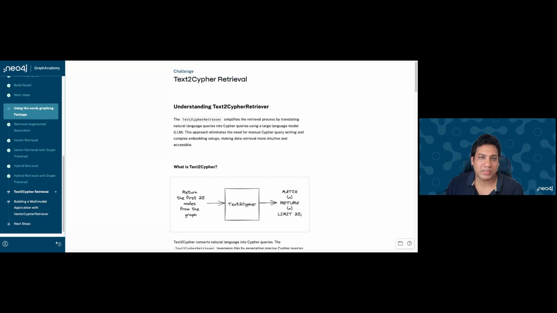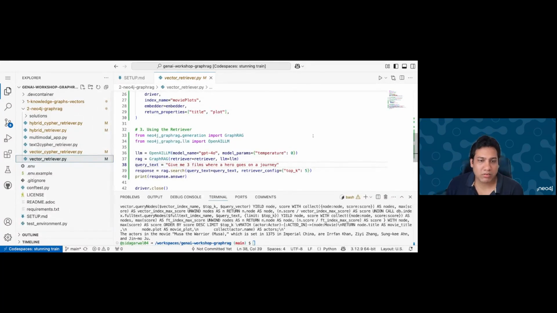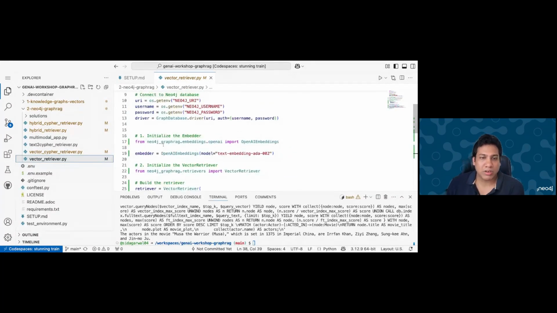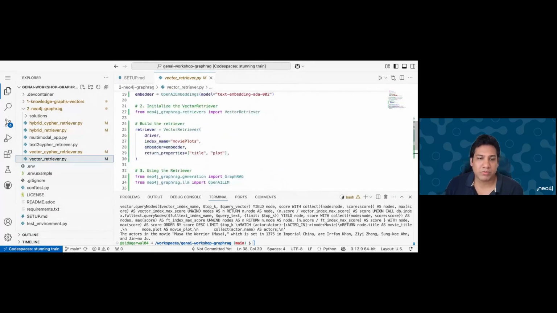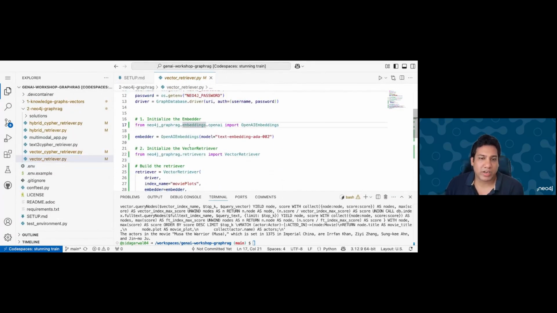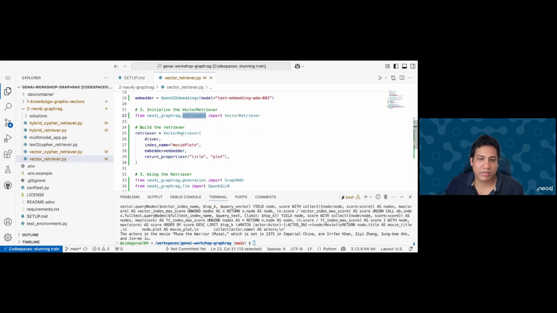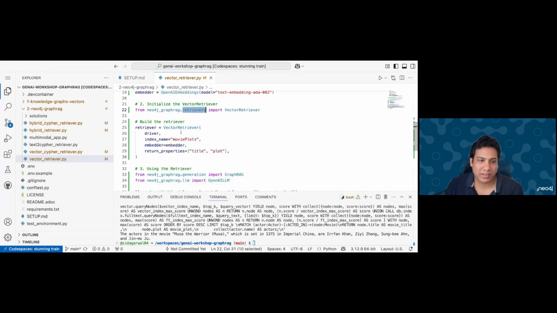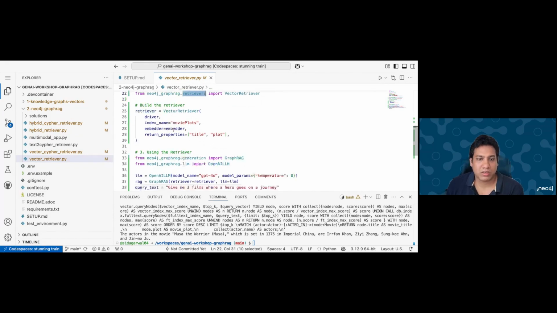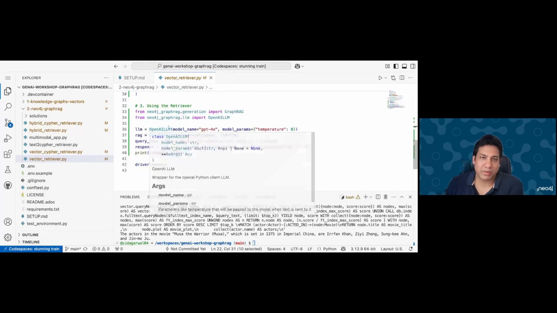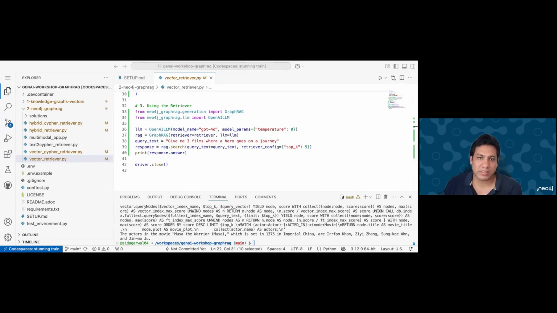I just have to call in these retrievers. These retrievers are simple, easy, not much effort needed to call them. And you look at the number of steps have reduced. So you just have to initialize an embedder, your vector retriever, or vector cipher, whatever it is, and then just use the retriever. That's it. I mean, that's how simple it is.